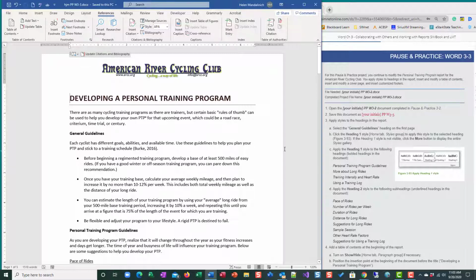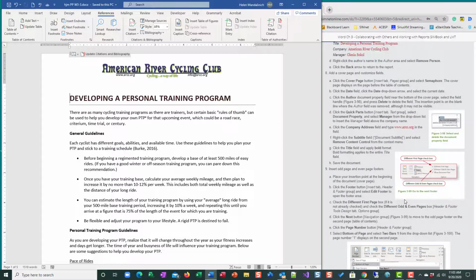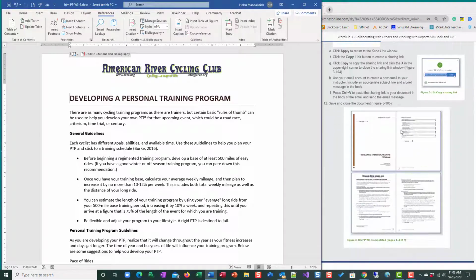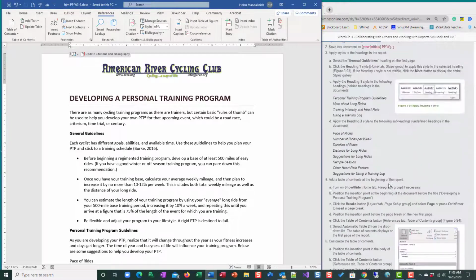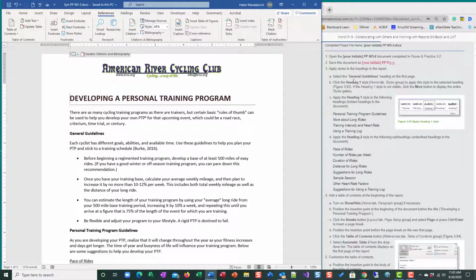And so now what we're going to do is apply some styles to headings within the report, kind of snazz it up a little bit. If we look here at the end, you always want to compare yours, right? So we can see that we have some headings, we have a table of contents, and we have a cover page, right? When we're going to do a table of contents, it's really helpful to use these styles, because the styles turn into items on your table of contents, right?